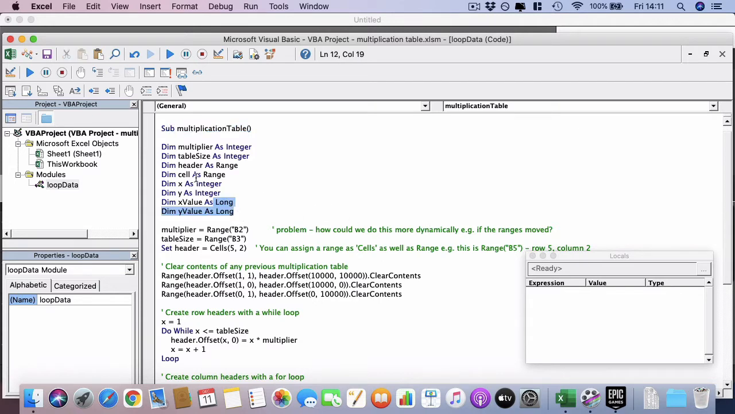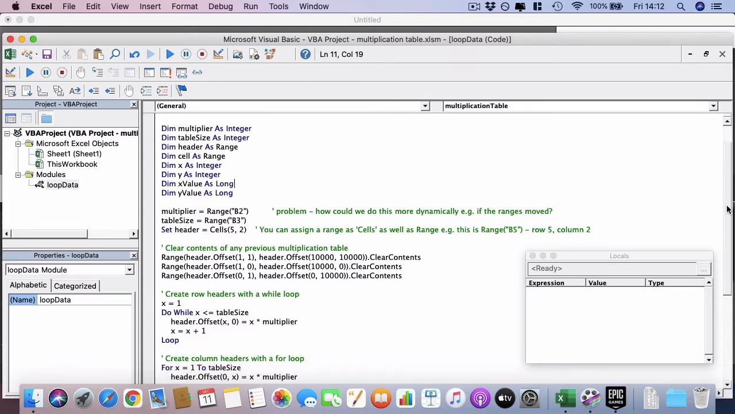So first we declare our variables, and we've declared the appropriate sized variables for the data that we're working with here. So do you remember how many numbers you can store in integers and how many numbers you can store in longs? If you don't know, please see the video on data types.